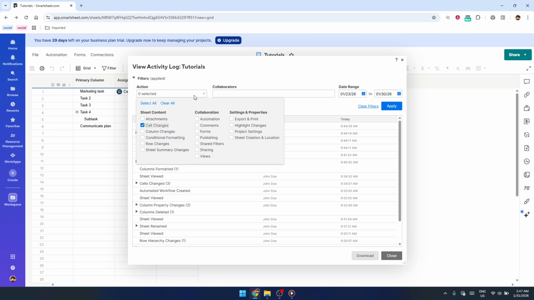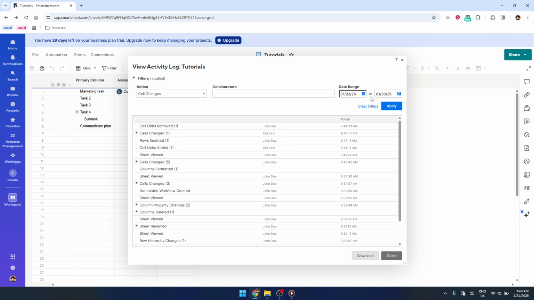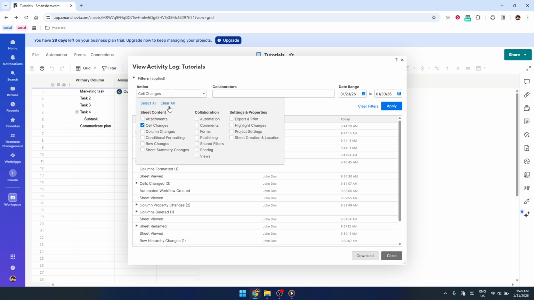The date range filter lets you narrow down the log to a specific period, for example, everything that changed this week or yesterday. This is helpful if you only care about recent updates or need to review a particular time window. Next, you can filter by action. For instance, if you're trying to find out who deleted a specific row, choose an action like row delete from the dropdown. This removes unrelated activity and makes it much easier to focus on exactly the kind of change you're investigating.